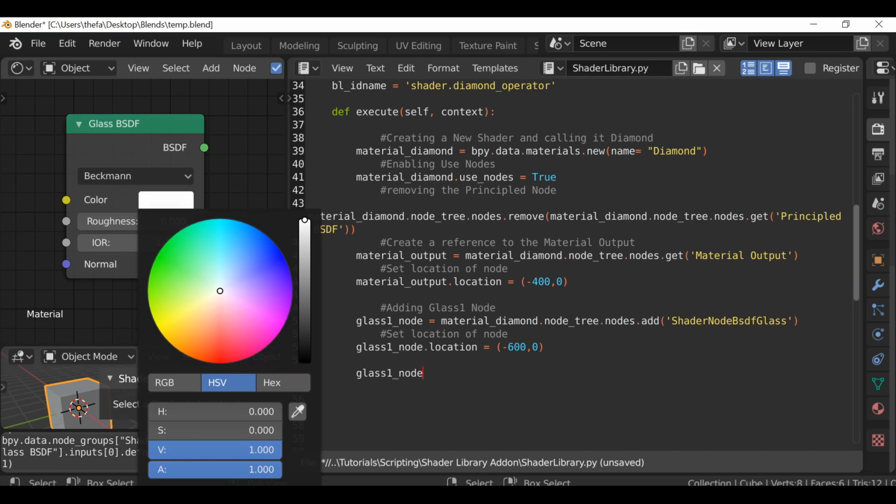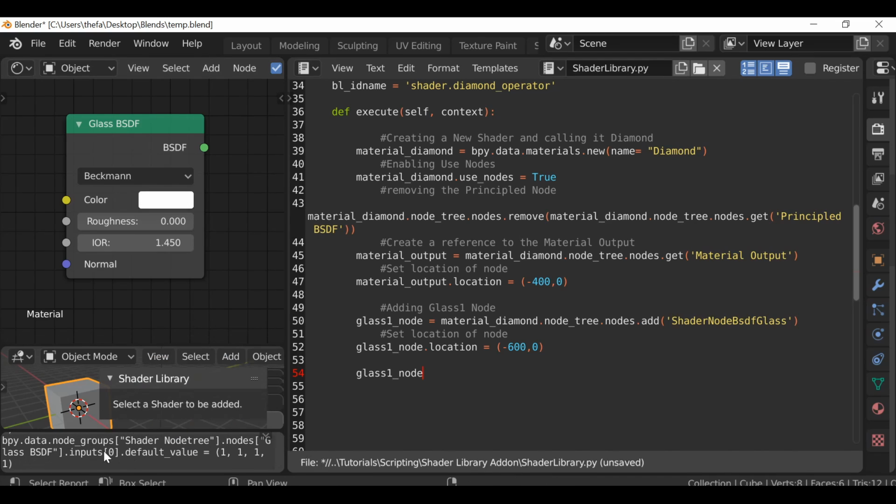So again, if we click this, just change the color a little bit, then we can see what we need to type out here. glass1_node.inputs. We can use the brackets, and then between here we're just going to type 0. We can type .default_value.